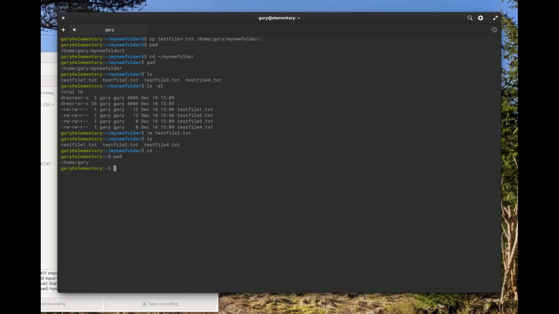So if I do present working directory, I'm in home Gary. I want to remove my new folder 3. So if I do rm my new folder 3, you'll see I'll get an error. You cannot remove it as it's a directory. I could do rmdir, my new folder 3, which is remove directory, but it's going to complain because the directory is not empty.